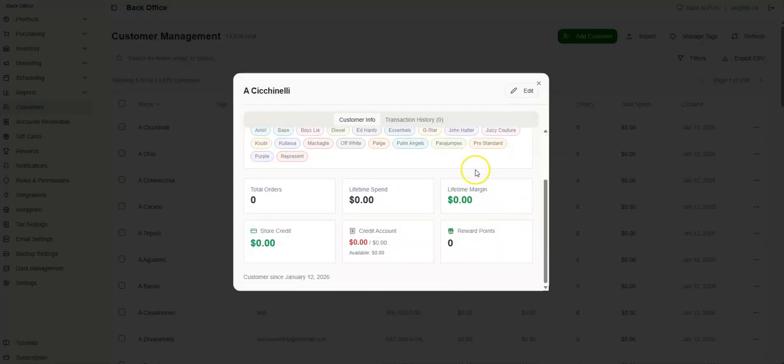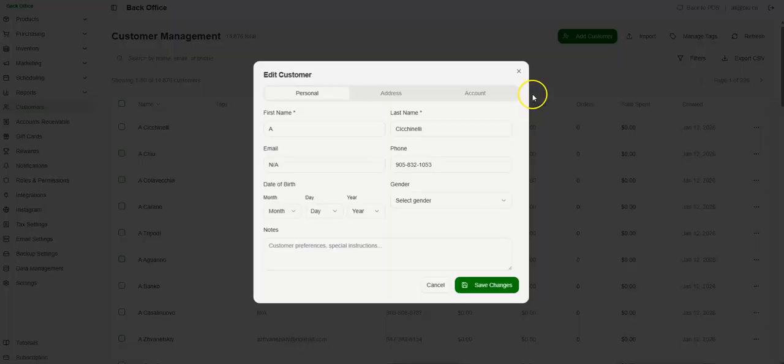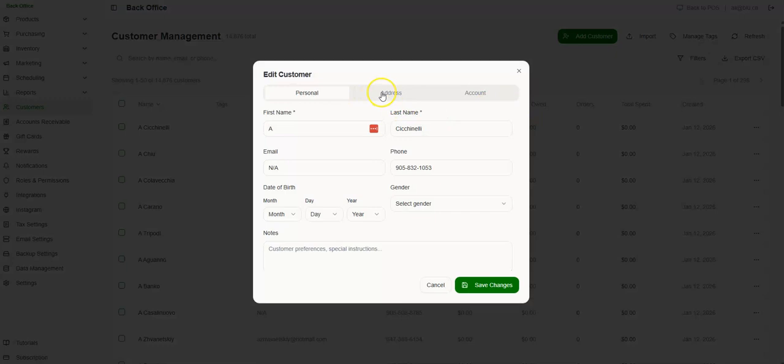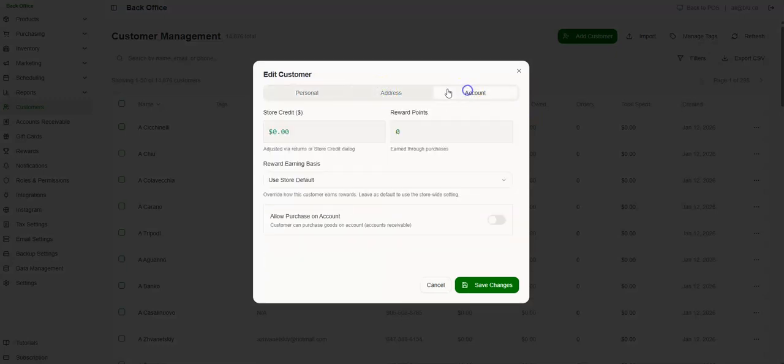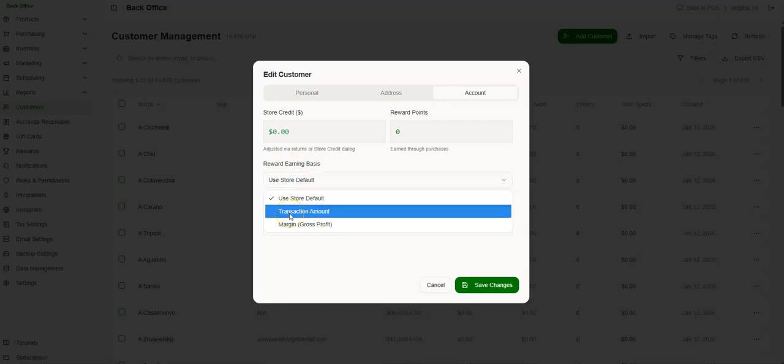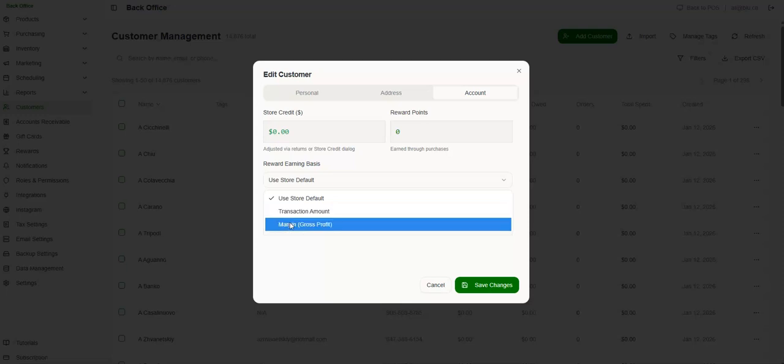We can tag them here. I can see a transaction history, and I can edit the customer detail with personal information, their address, and account information if you want to give them the ability to buy merchandise on account. And you can also, for your rewards program, you can say use a store default. You can give your customers rewards on a transaction amount or, again, gross profit.